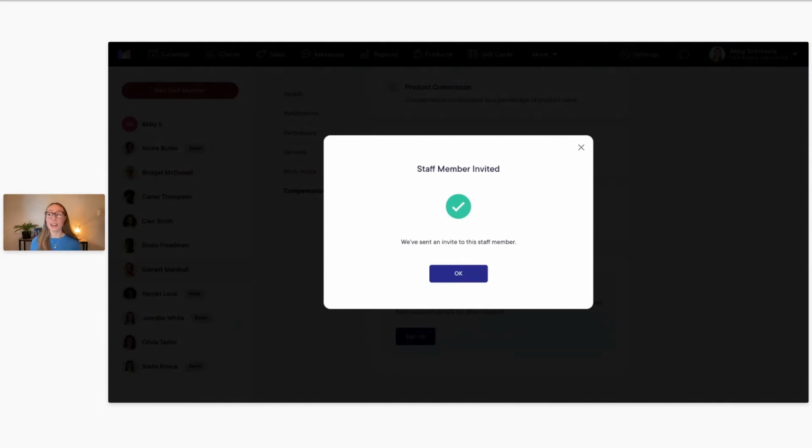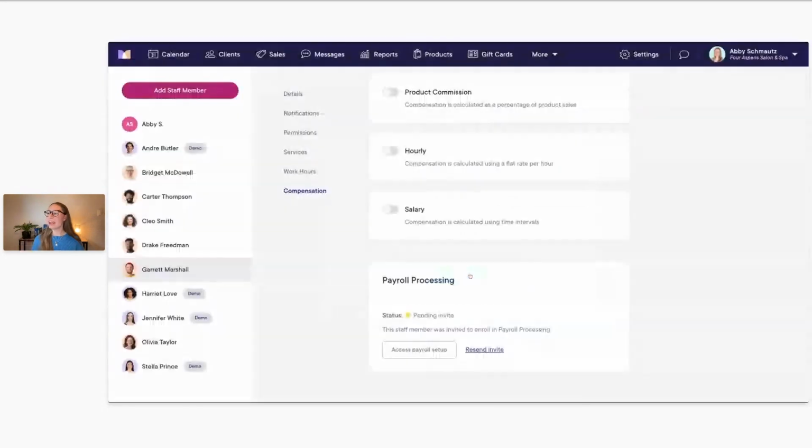At this point, Garrett will have received an email to set up his payroll. He'll go and add all of his information, so it's super easy for all of your staff members as well when you add them to payroll processing. Let me click OK. Now we can see that Garrett is pending invite. So it's always really easy to go in here at any time and check the status of any of the workers that you've added to payroll processing.